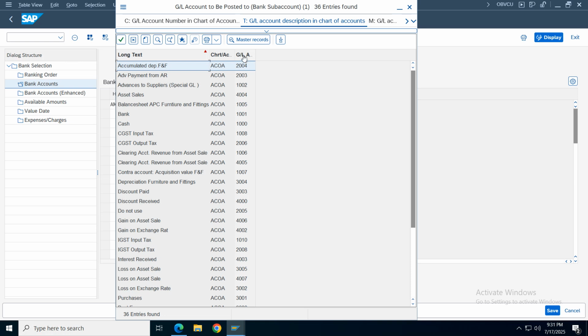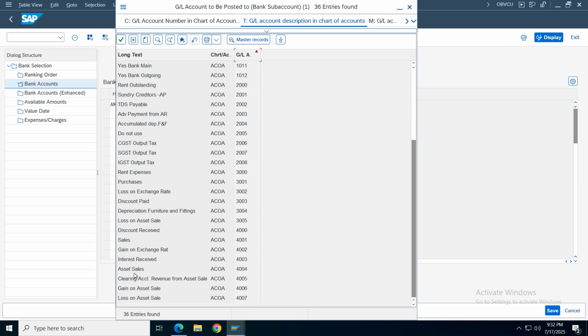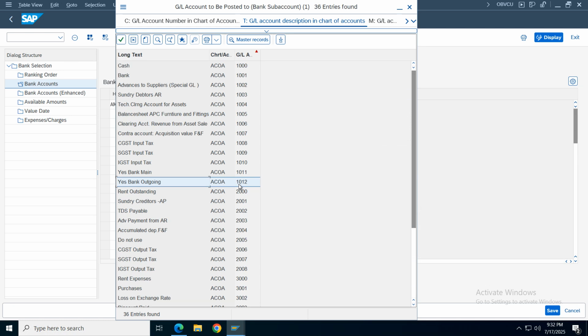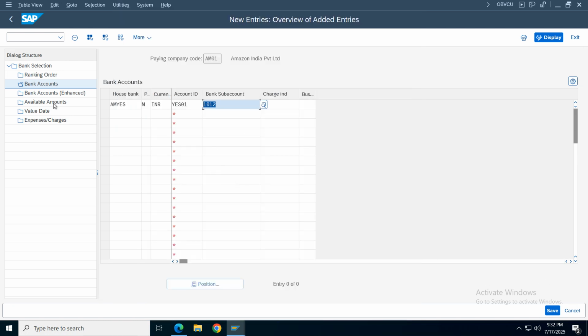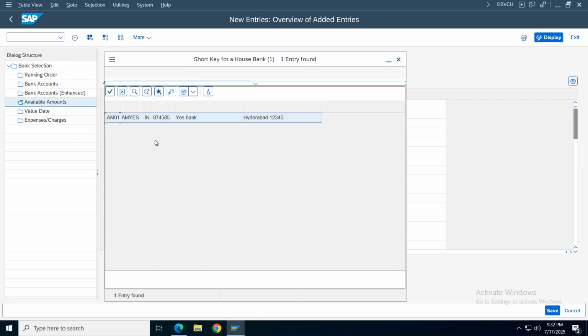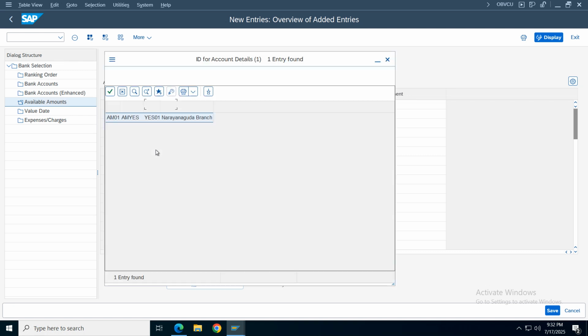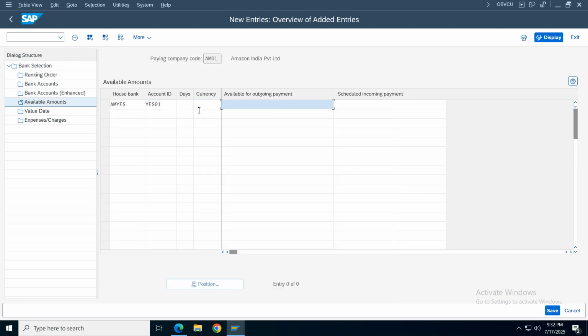Earlier was your main bank account. Now this is your outgoing account. So here outgoing account 1012. This is not required. Click on available amounts. Now you have to mention how much amount, usually we'll mention as 999, but you have to mention the amount. Select it from here. Click here. Bank account ID again, you have to select your respective branch. So under this branch, how much amount is available.